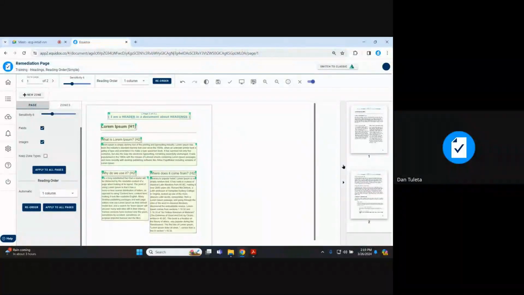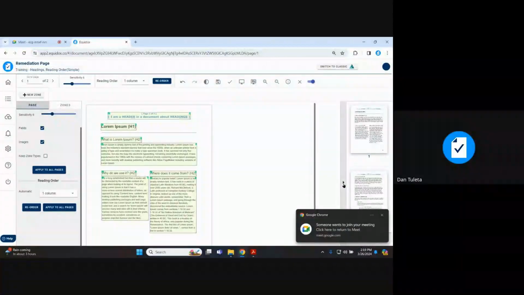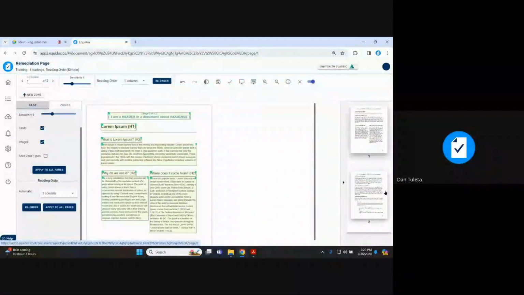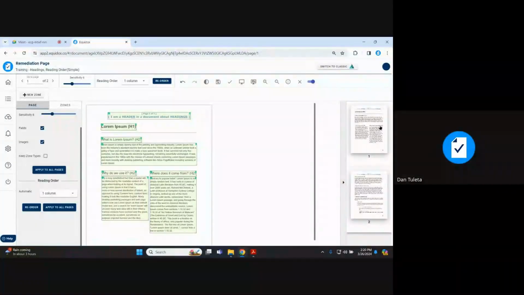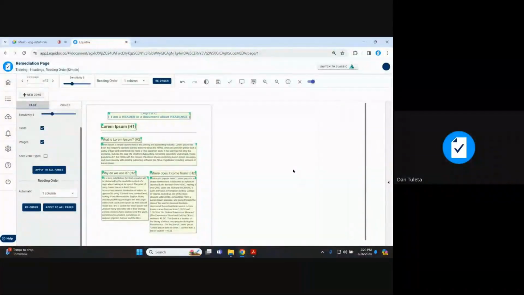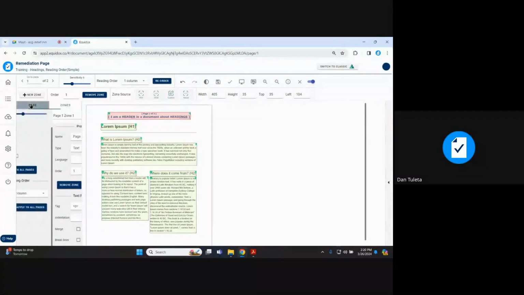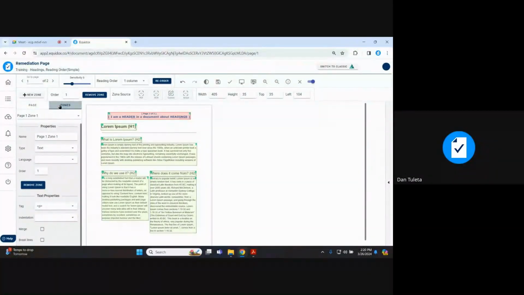Now, over on the right-hand side, in collapsed mode, it's really just a thumbnail of the pages in the document. If you need to scroll around and jump to a different page, you can find that there, but I typically just leave that collapsed. Now, if I click on a specific zone, you'll notice that the zones tab is now populated. There's the page tab and then there's the zones tab. When I clicked on that zone, a bunch of new menu items just appeared right here.